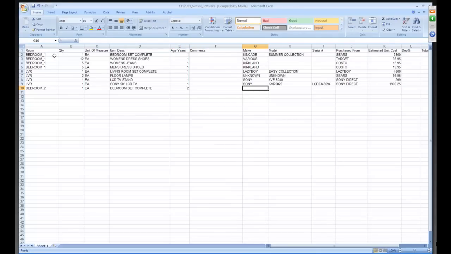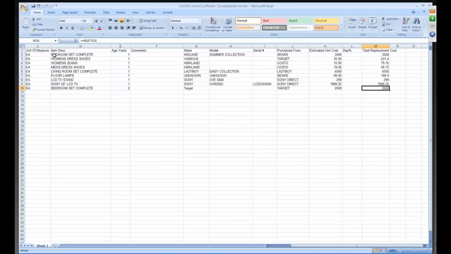Comments, I don't need to put 1 in. Let's say that I got this from Target. This would be a model. Let's say I don't have that. That's not really required. Purchase from Target. That's okay. Now the estimated cost is mandatory. Let's say it's $2,500. And as you can see, I already had a formula in there, so it automatically placed it in there.